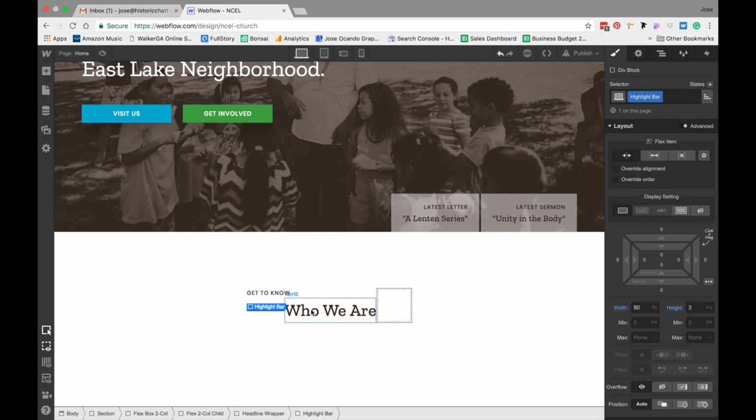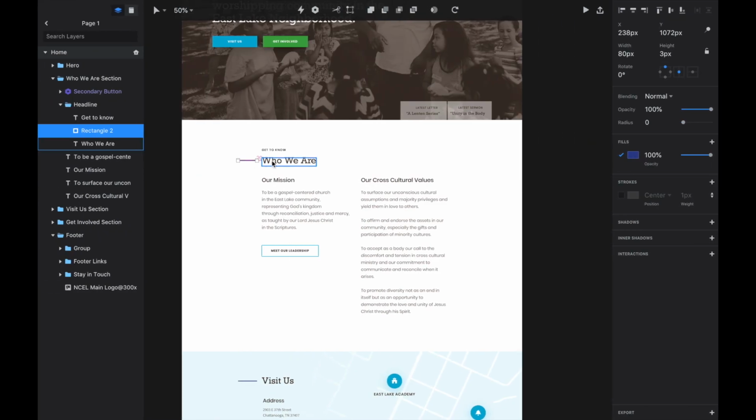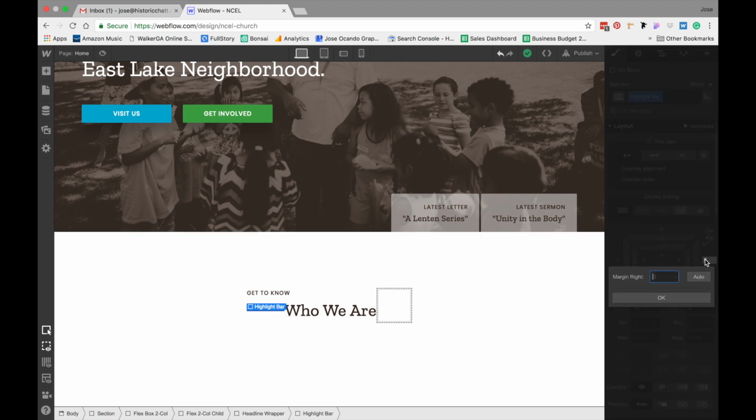Next, we'll add a little bit of margin, I should say, to the right of the highlight bar, because I want to push it away from the who we are. And let's double check. InVision Studio says that's 20 pixels. We've been using 18 and 24 as our spacing system. So I'm just going to make this 18 instead of 20.